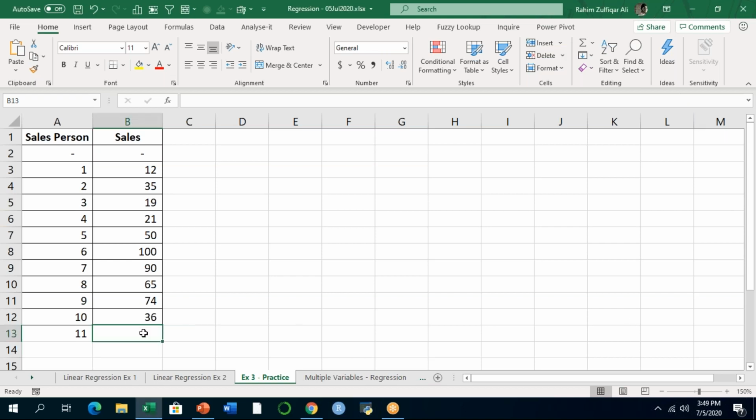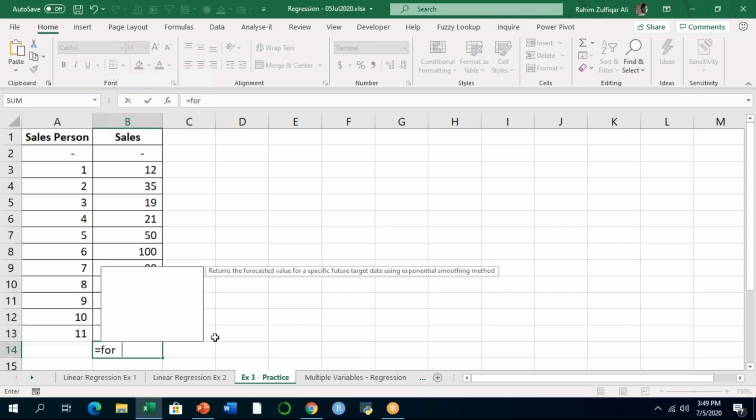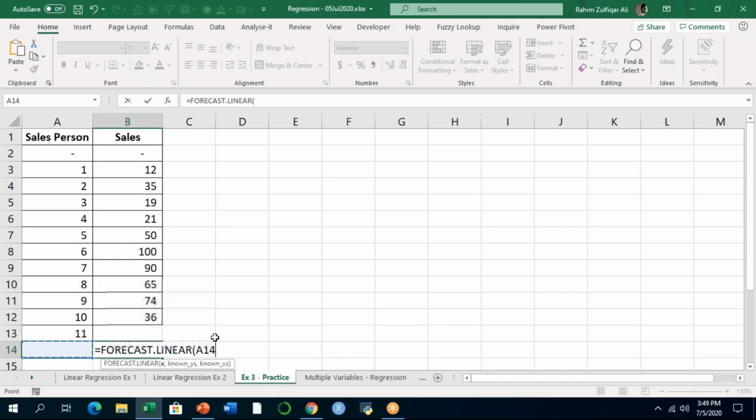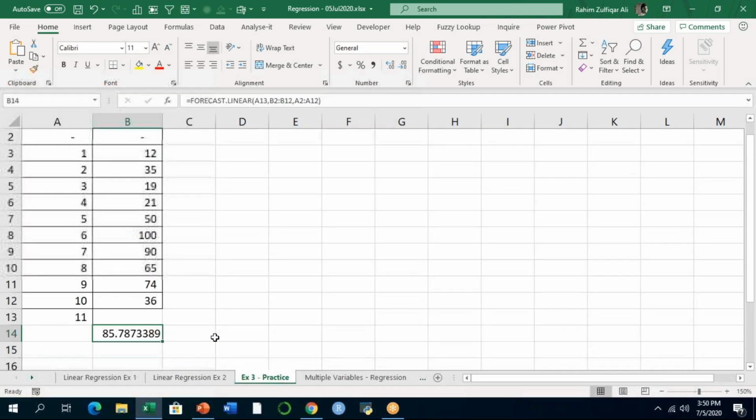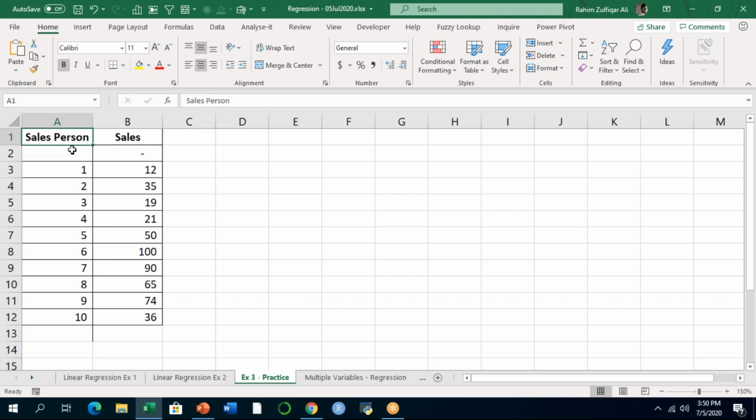So let's say we can do it with a forecast dot linear, so the known x value will be the next number which we are predicting. Known y's are the sales numbers, known x are the previous salesperson count, and that is 85.78. Now let's cross check it, whether 85.78 will come through y equals mx plus c or not.